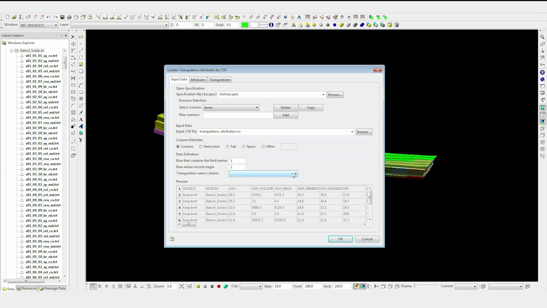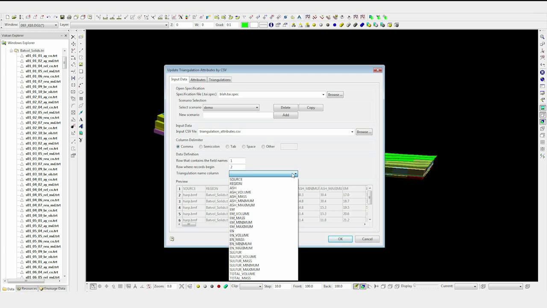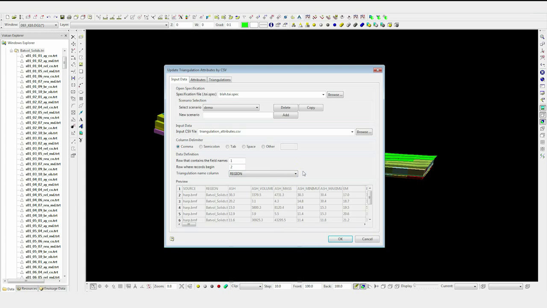An important part of this panel is the drop-down box, which requires you to select the column from your CSV that contains the triangulation file names. In my case, the column in my CSV is called Region.